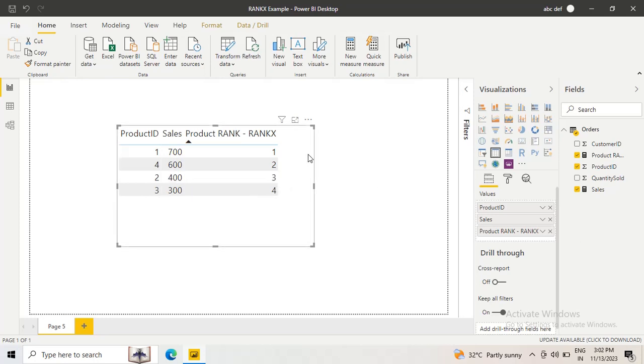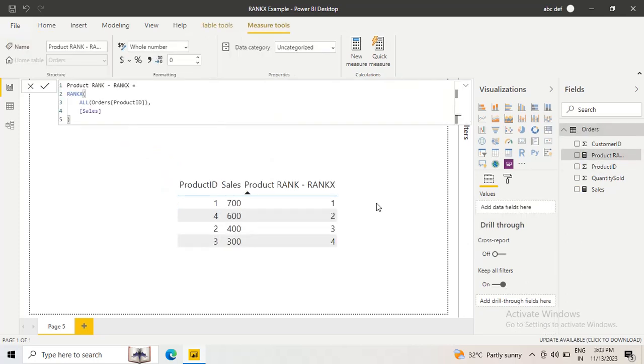Now let's understand how the formula is actually working. We will see how the RANKX function executes to get these ranks for each of these products. In the first step, RANKX does an iteration over the table which is passed as the first argument. Here the first argument is ALL product ID, because we want to iterate over all the items in the product ID column. During the iteration, it evaluates the second argument, which is the sales measure.